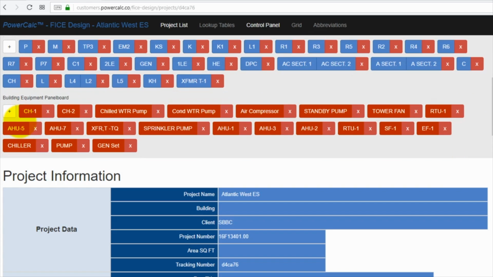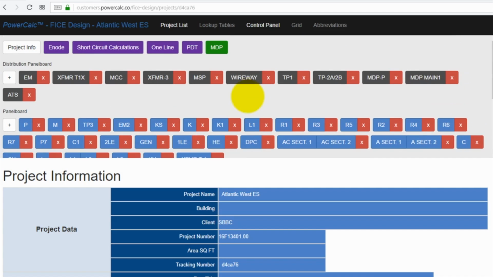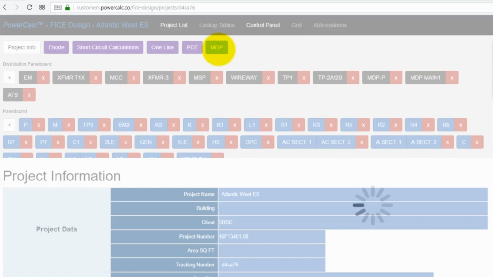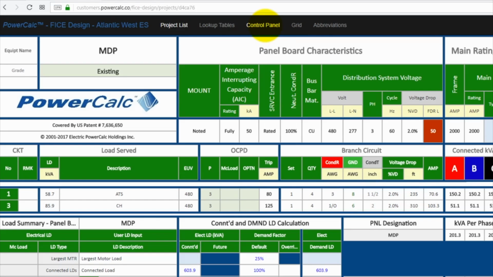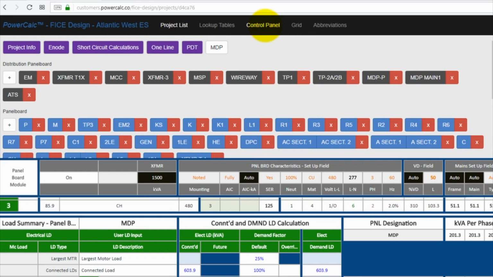And if we scroll down a little bit, you're going to see most of the major building equipment associated with the school. It has 2 chillers, a couple of pumps, an air compressor, and so forth. How did we get there? By clicking on one of the panels and then entering the control panel of the MDP, you find some of the functionality associated with the MDP.